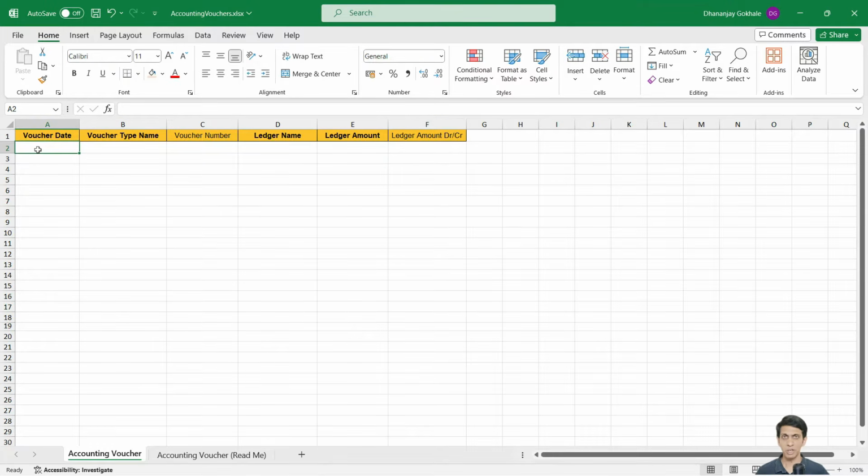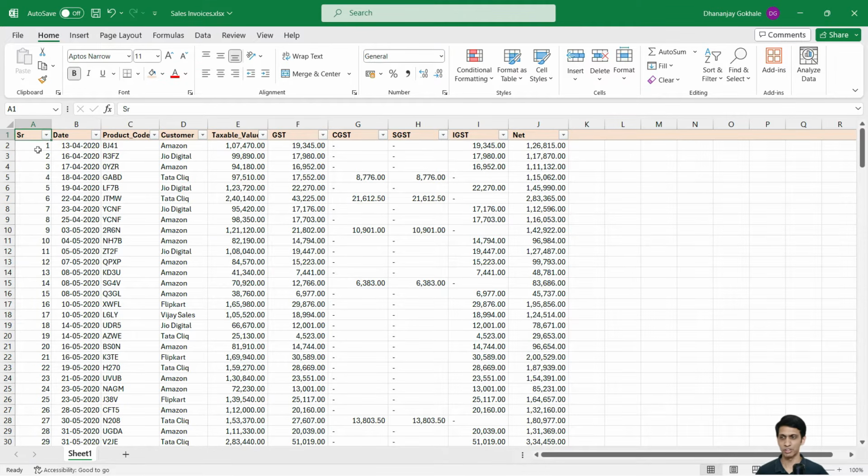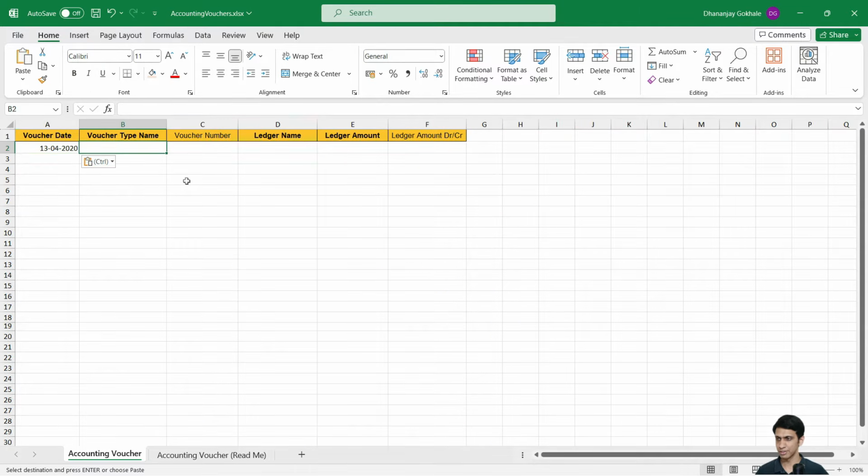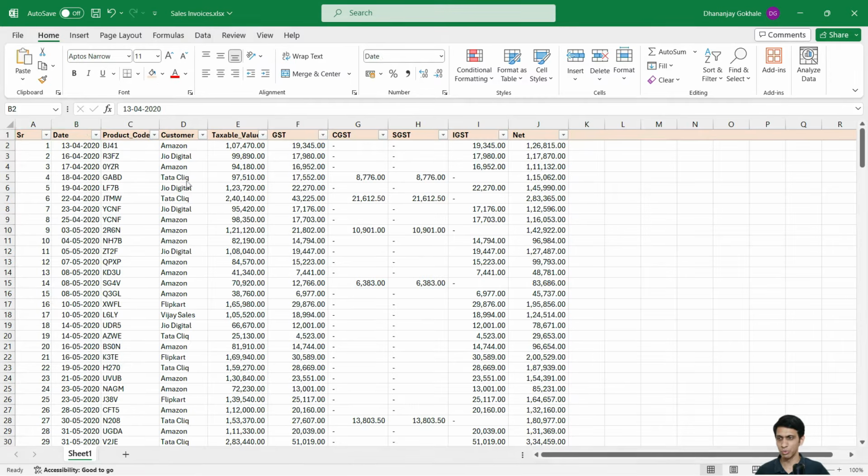First, let's have a demo of importing only one voucher, and then we can do it for multiples. Let me create one voucher from this sales invoice template. Voucher number one. So this is my date, I can copy paste this date here. Voucher type name, so it is sales. If you have configured any different voucher type, you can write your voucher type name. Voucher number: since I have set it to manual, I will have to write something.